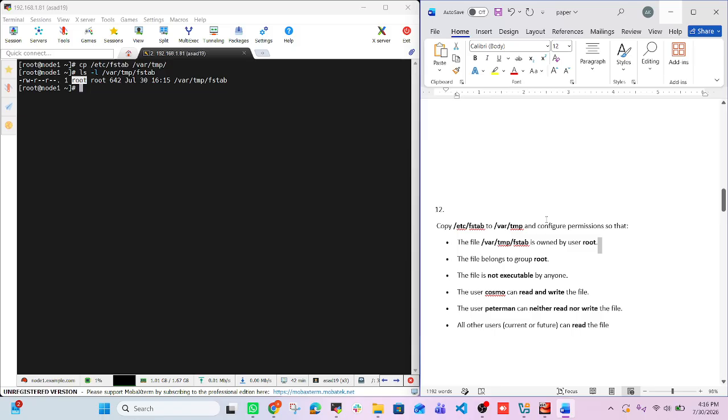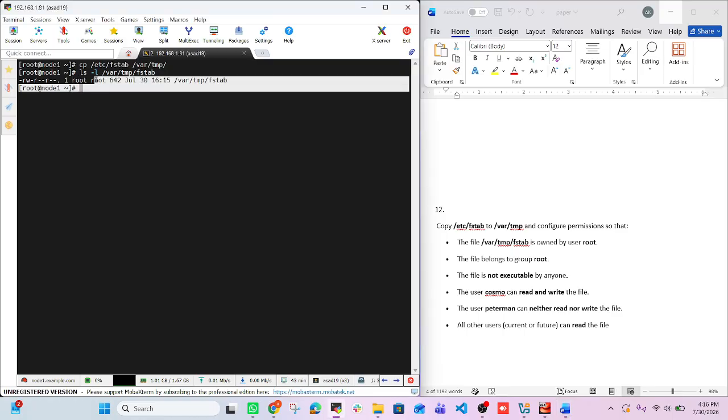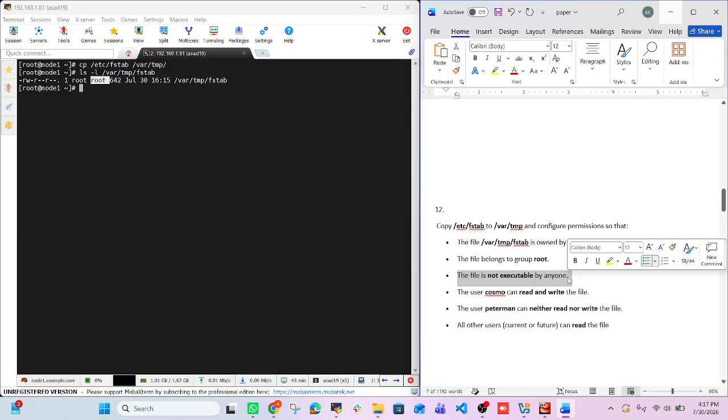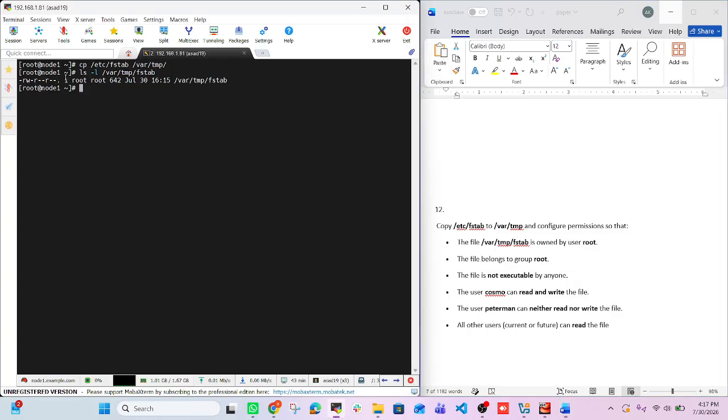Let's go to the second condition, that the file belongs to group root, and we know the group of this file is root already. That means our second condition has already been met. The third, the file is not executable by anyone. There should be no X permission for anyone, and we can see in the permissions there is no X permission for anyone. So that means we have just performed one task and we were able to fulfill these three conditions.